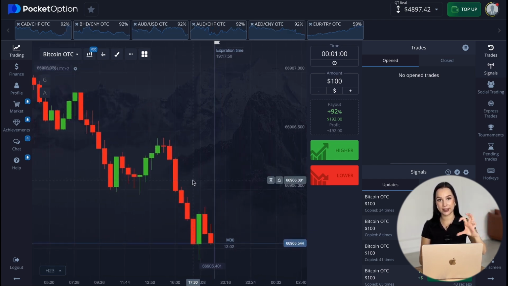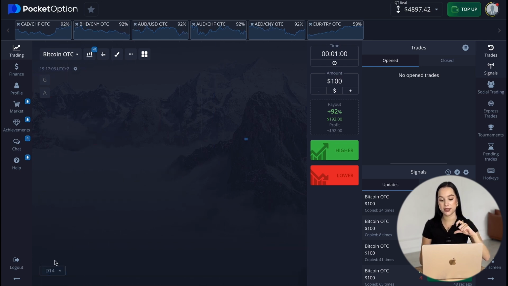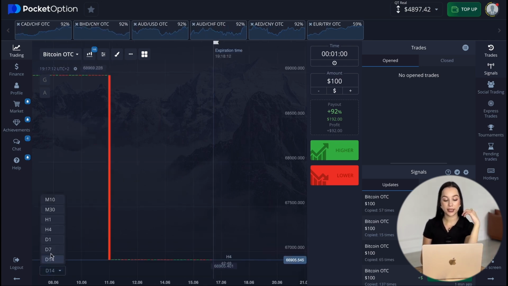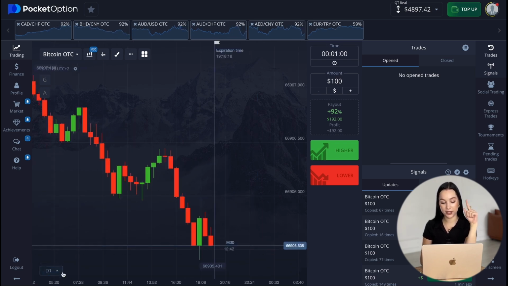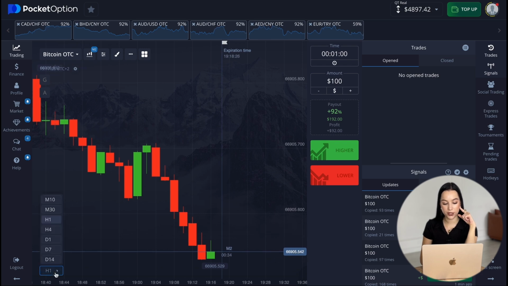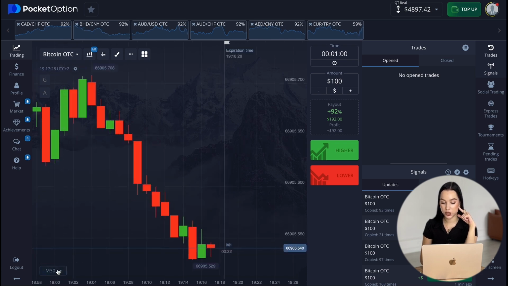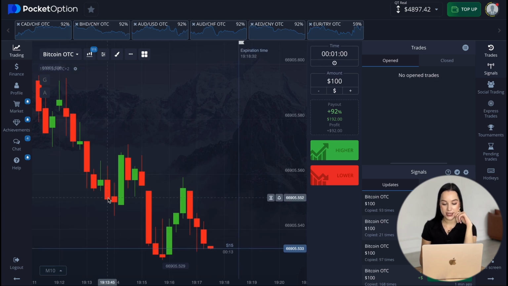So every candle is for 30 minutes, and when these 30 minutes expire, the new candle will begin. Here we can also see our chart for 7 days. For example, 1 day here is D1, 4 hours, 1 hour, H1, you can see it, M30 is 30 minutes, and M10 is for 10 minutes.